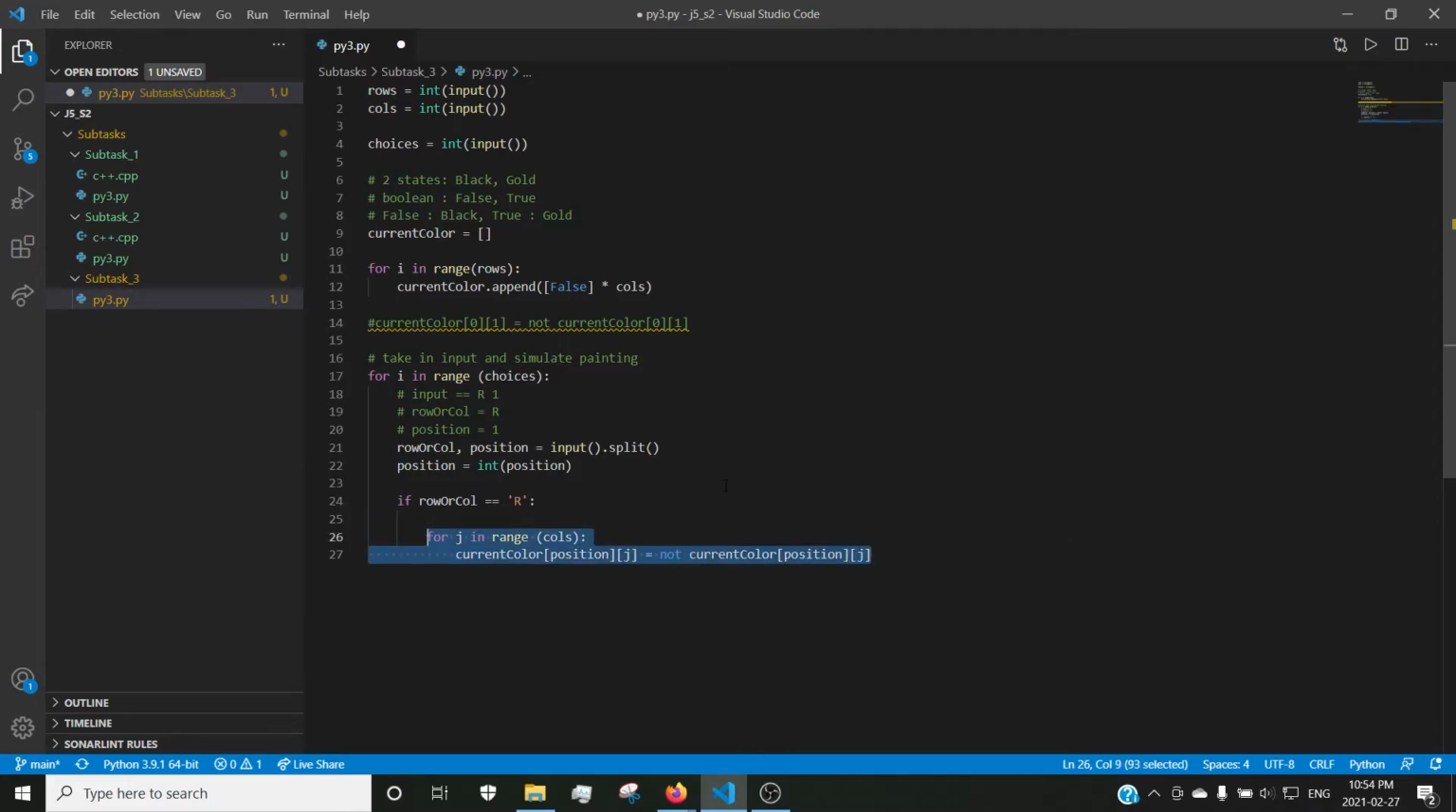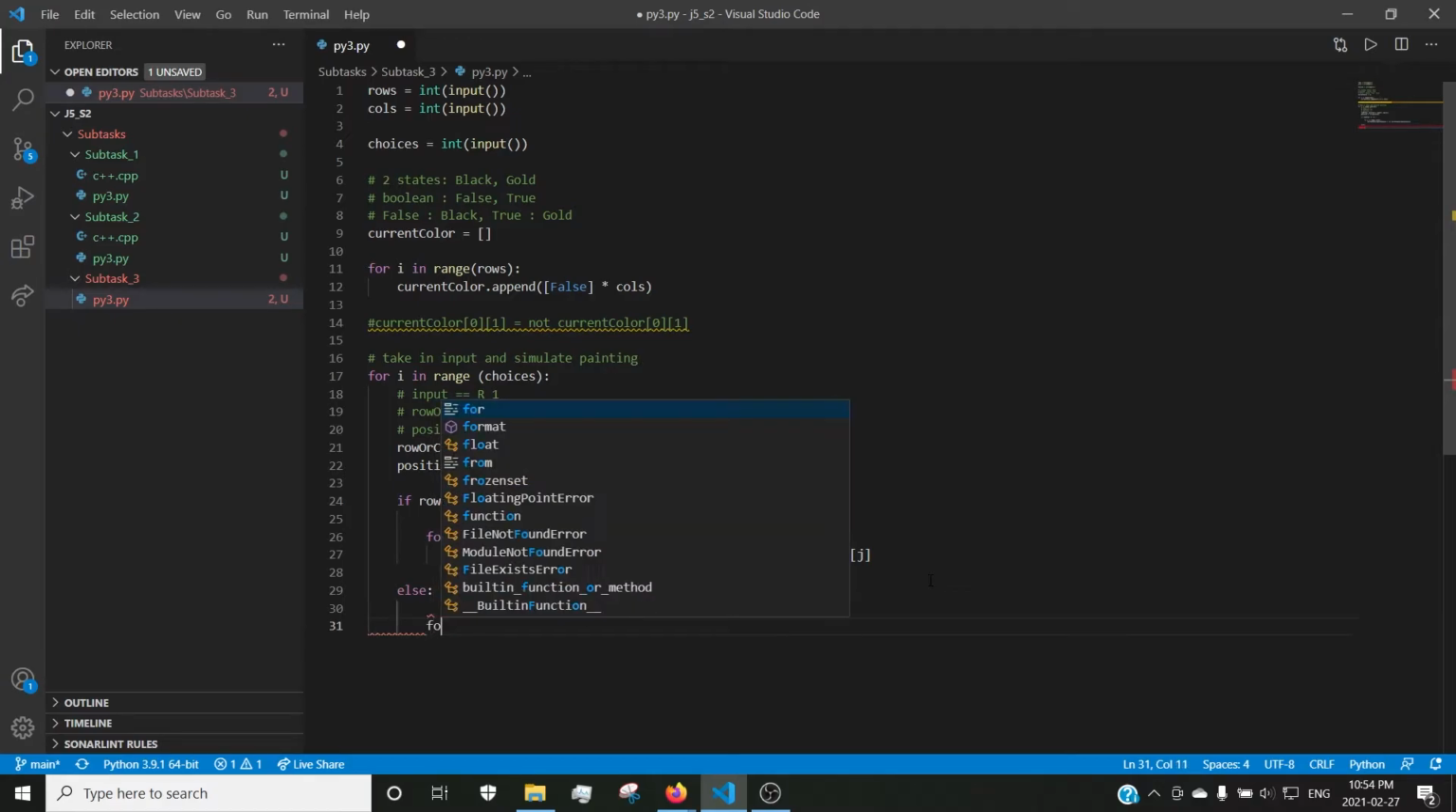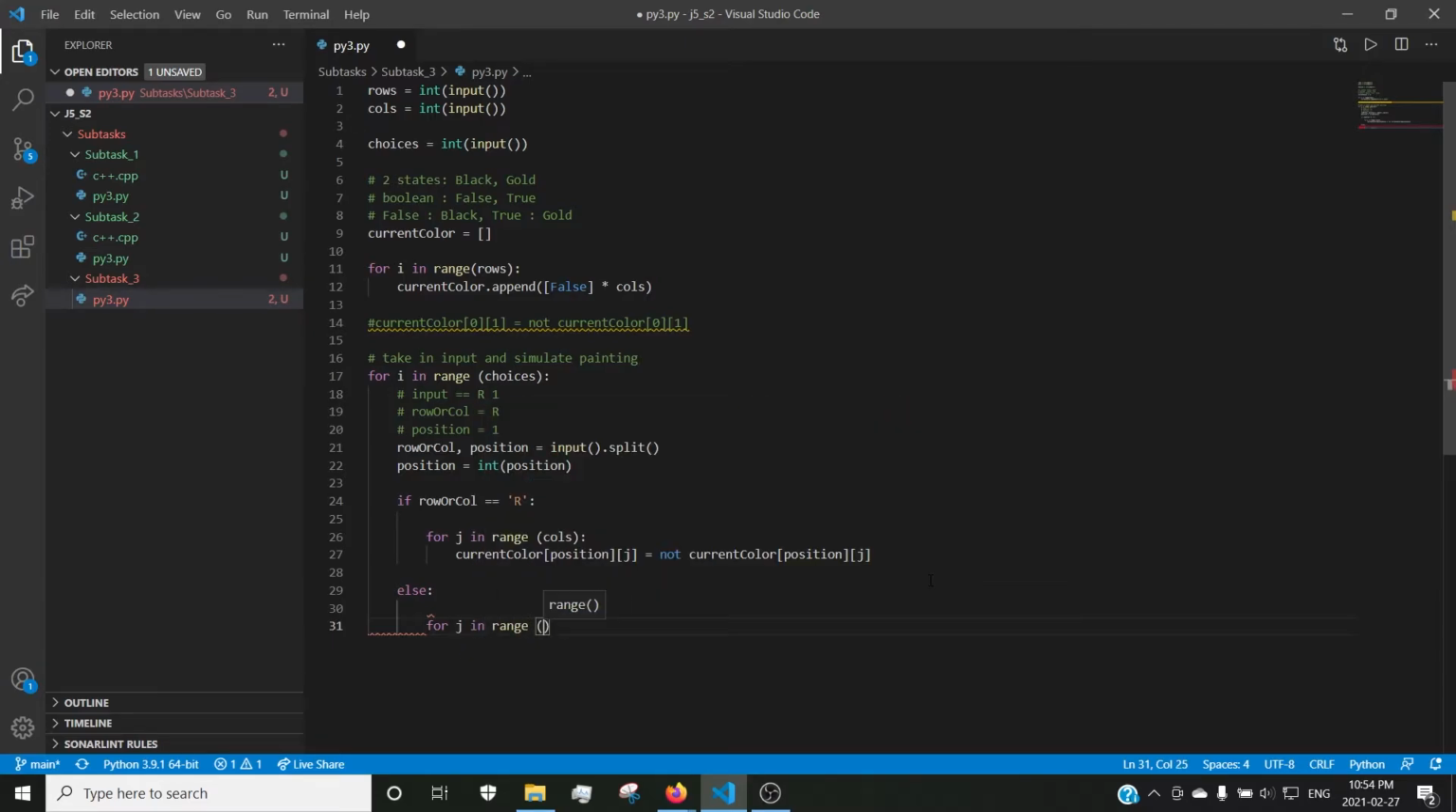And that's how we're going to invert an entire row of items. And we can do something similar for columns. So we're going to put an else here, and now we're going to create a for loop to loop over all the rows given the column. So we're going to do for j in range rows, because we're looping over rows here.